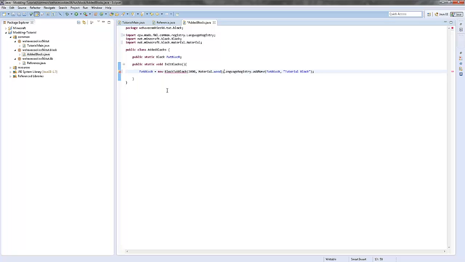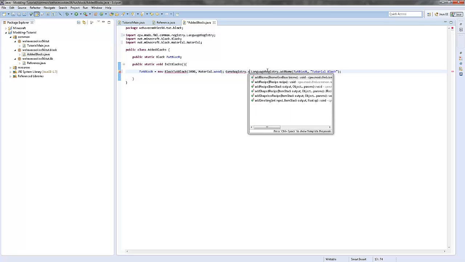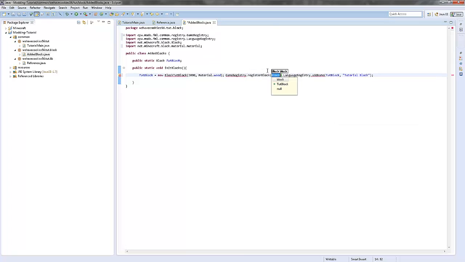But what I'm going to do is put this on the same line. Also want to do GameRegistry dot add. No, it's not add, is it? Register block, tut block, comma, inside the brackets, comma, and then you're going to have the same sort of thing. Wait, I won't do that. I'll do it lowercase. Tutorial block.